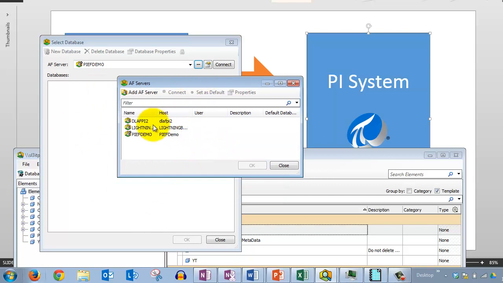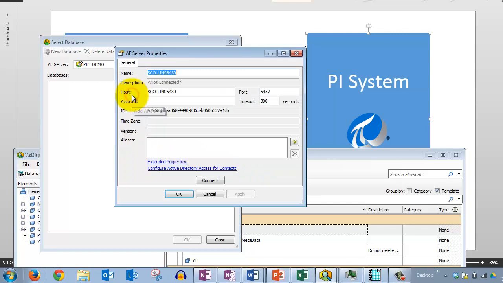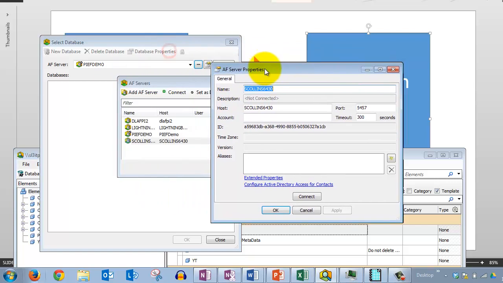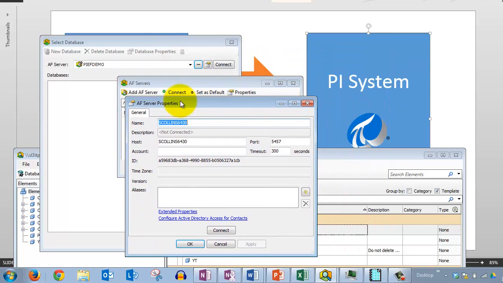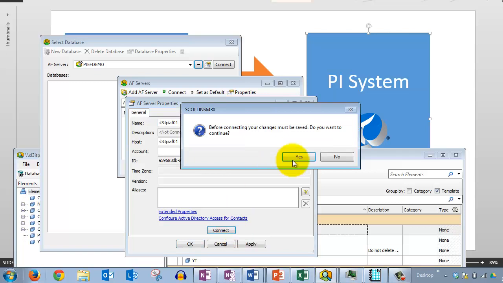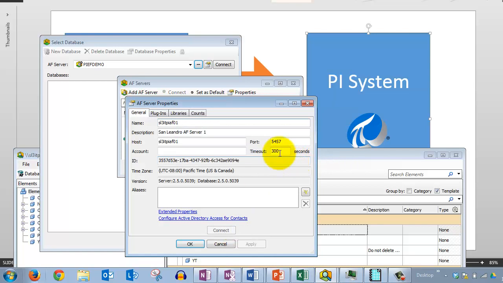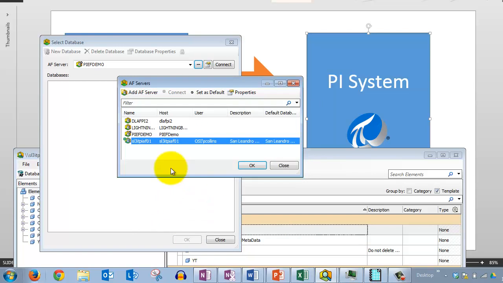If I wanted to add it, all I need to do is right-click and add an AF server, or you can just click Add AF Server here, and then you're brought to this window asking what PI system you want to connect to. So you just put in the name here. I copied and pasted it, and then you press Test Connection to connect to the AF server. And if things are successful, all these fields will get filled out, and you can say OK, and look, there it is in your list of systems.